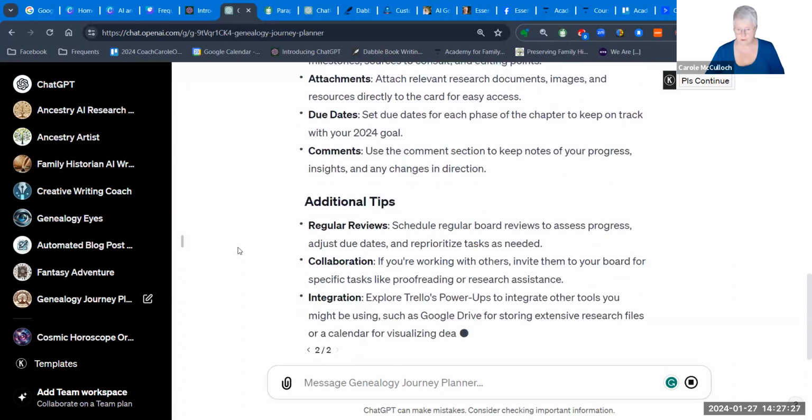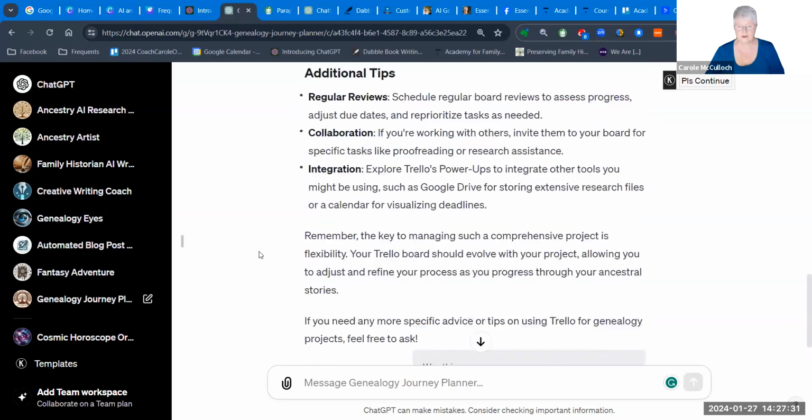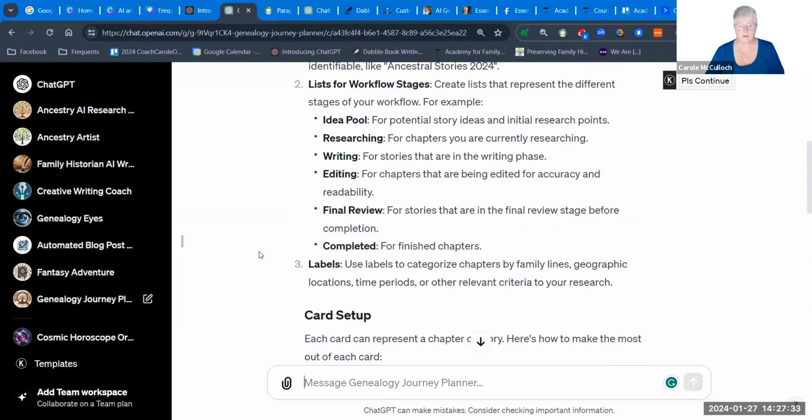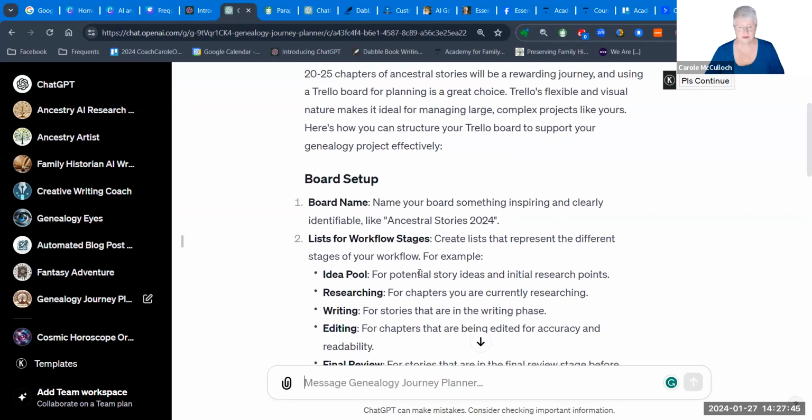It knows Trello, so it's set up a set of suggestions for me for planning using a Trello board. Naming it Ancestral Story 2024 seems reasonable to me. Then you list your workflow stages, and lists are used in Trello to do that. And you can have, for example, an idea pool for potential story ideas. That's great. I like that.